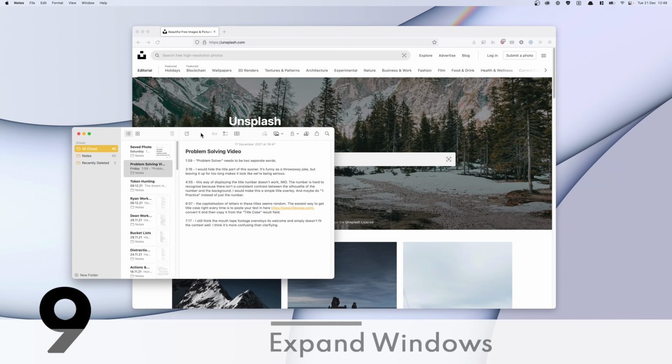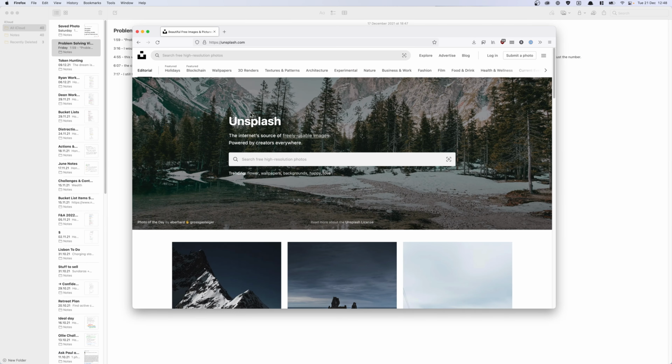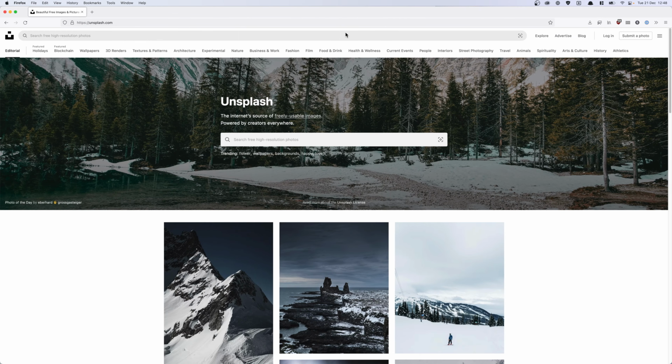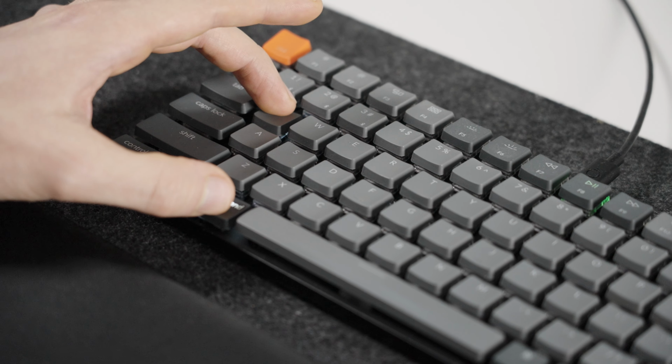Double click into the empty part of an app's taskbar to expand it to cover the whole screen while avoiding the annoying full screen option, which places the app on a separate desktop. Open less stuff and use Command Q frequently to close unused apps.